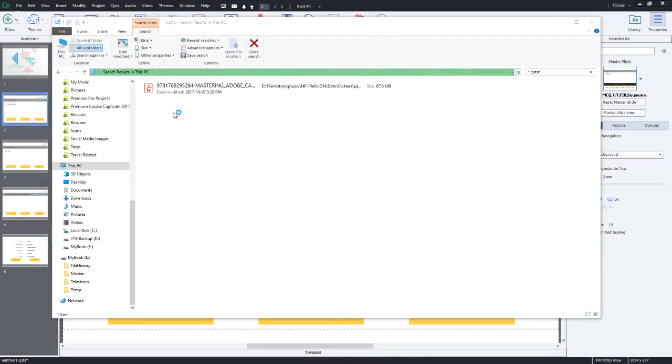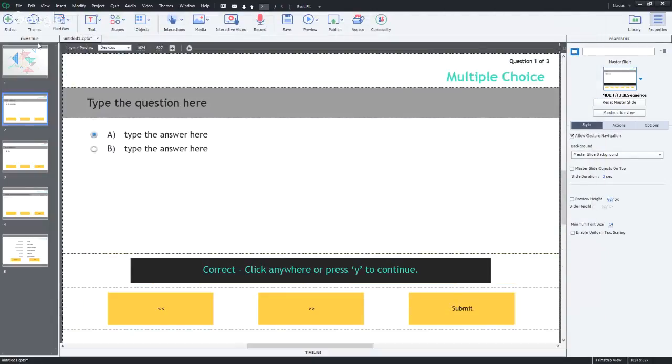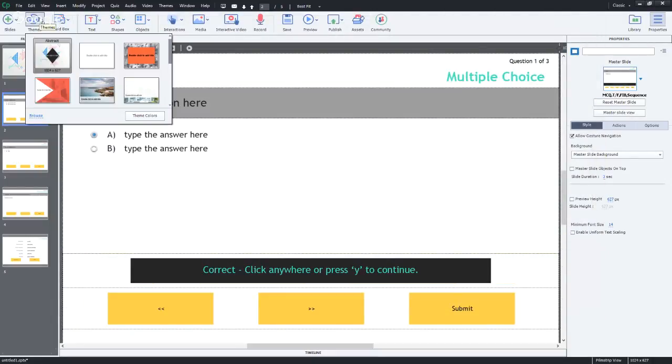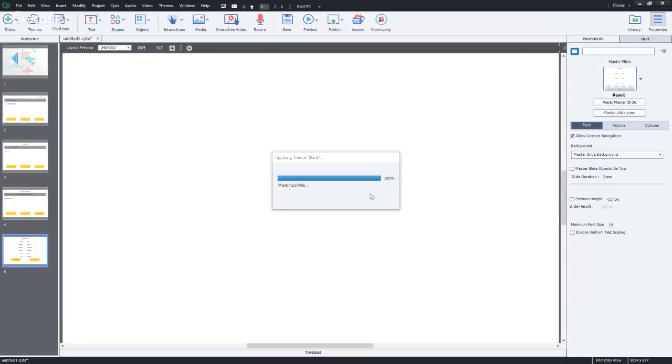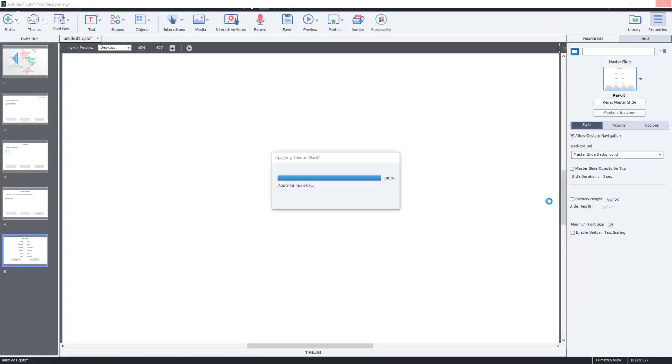I'm having trouble finding this. I thought I had an easy way to find it, but let's just go with this blank theme here. So I'm going to go back to a very simple theme. And let's return to the master slide. And I'm going to talk a little bit about some of the things that you see on the master slide, just so that we are starting from the same page.